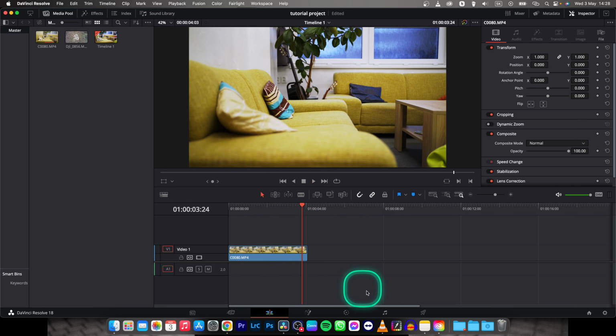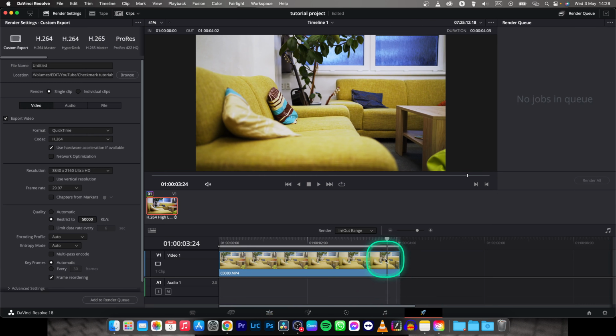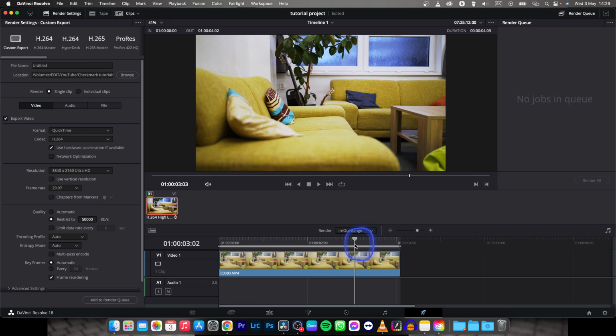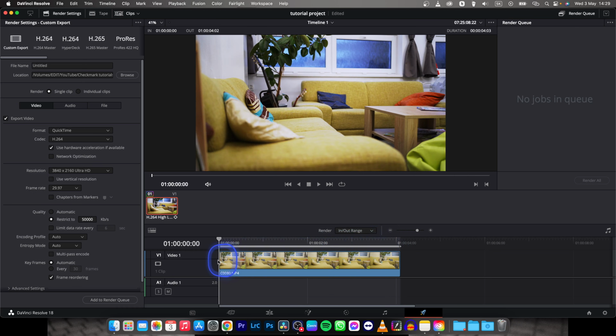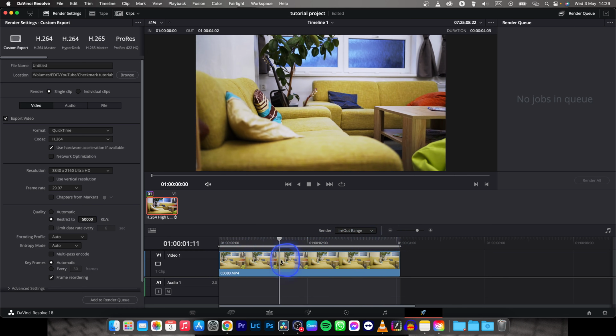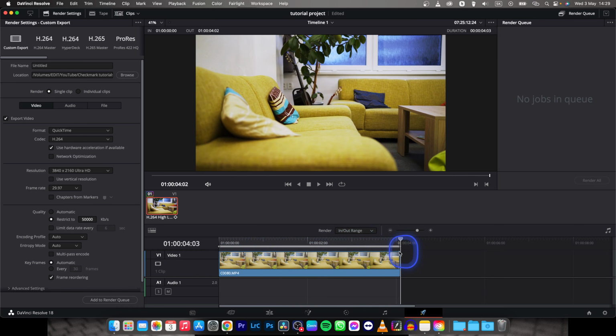So go over to this delivery tab, then select your in and out points. Just go with your playhead at the start of your clip, press I on your keyboard, then go at the end of the clip, press O on your keyboard. And that will ensure that this in and out is selected.